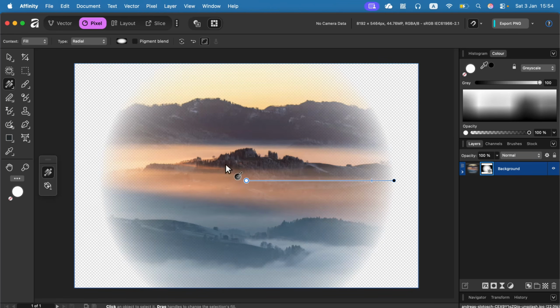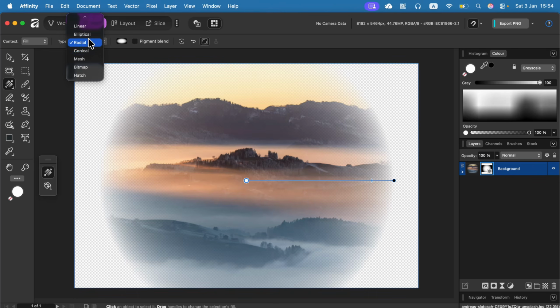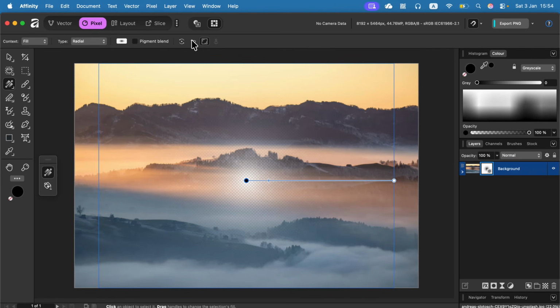If you want to transport this to a different software, it's recommended to save it as PNG, because PNG will maintain the transparency. All right, just be sure the colors you're using are black and white, and then you can experiment with different types of gradients. You can even reverse them, just like that.